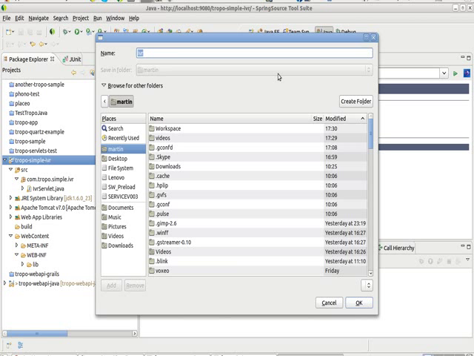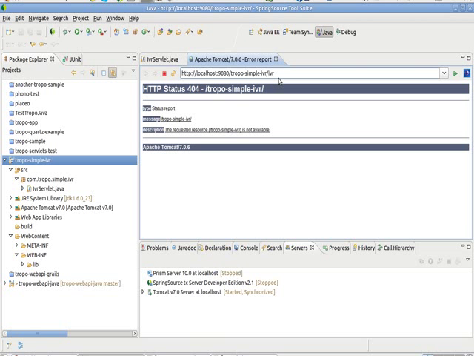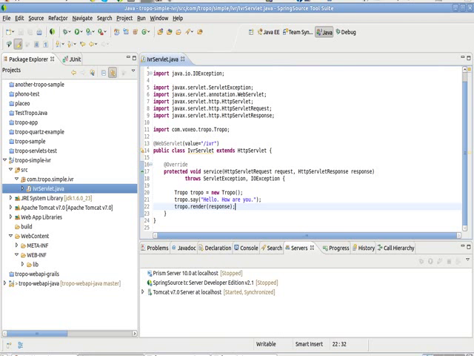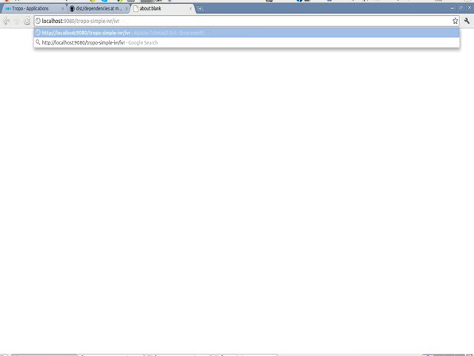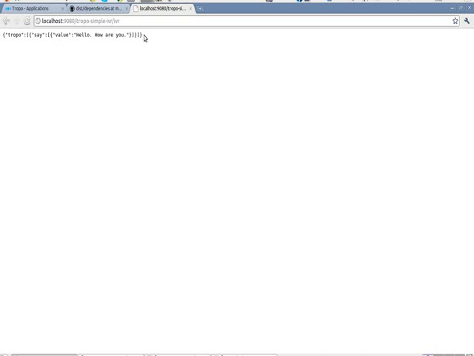If I enter here, you see there is this pop-up because the Eclipse embedded browser doesn't know how to handle JSON. So what I can do is go to Chrome or another browser and go to that URL, and so this is the JSON that has been rendered. So now we've got our application ready.